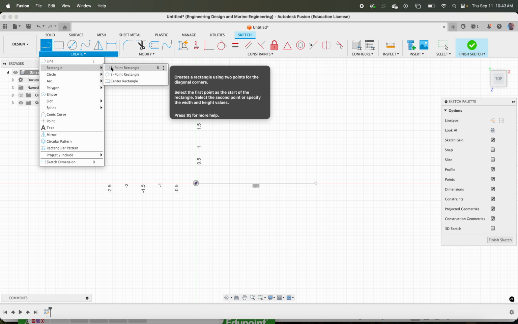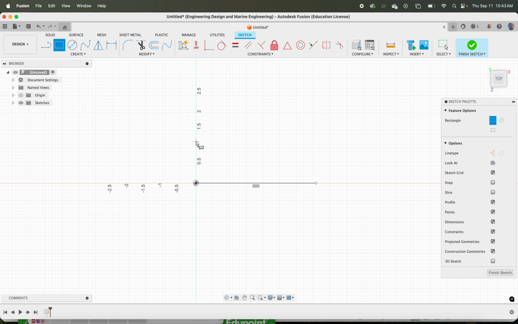Next, they have a few different kinds of rectangles. I'm just going to show you the 2-point rectangle to start from. When you select that one, you'll select a location, and then you'll select another location, and then that will be your rectangle.